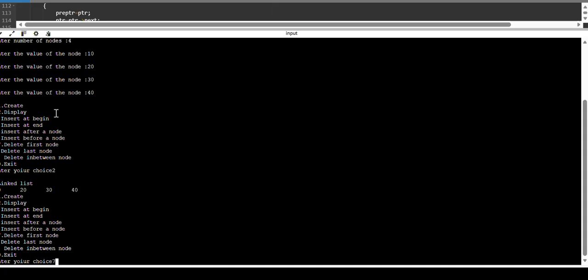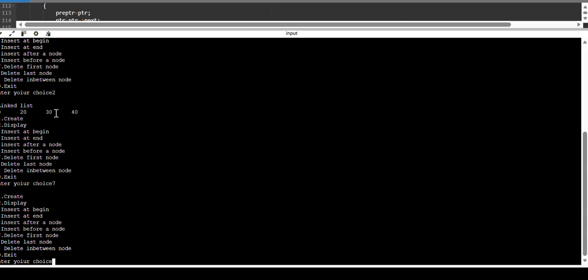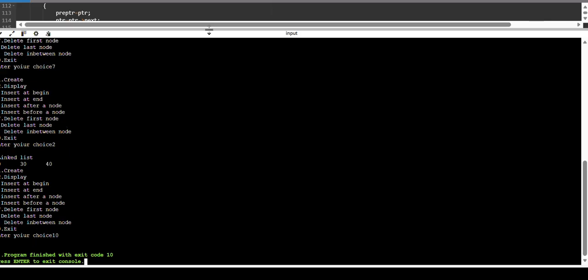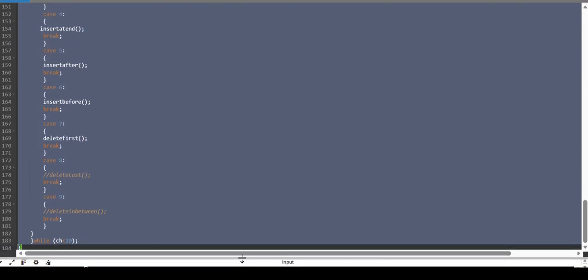Now we need to delete the first node, choice is 7. If we display, 10 should be deleted, right? So 20, 30, 40 will be displayed. See here, 20, 30, 40 is displayed and we have deleted the first node. And if you give 10, exit choice, we have successfully completed delete operation.